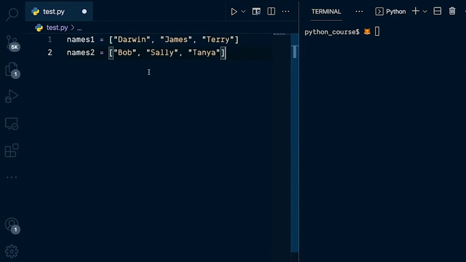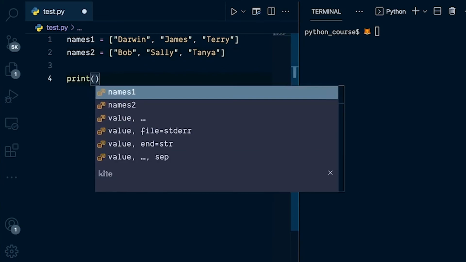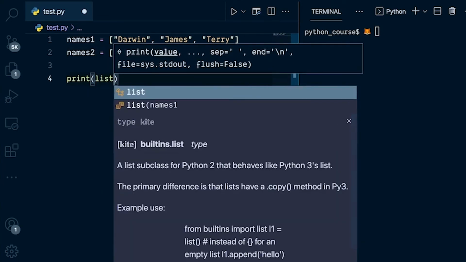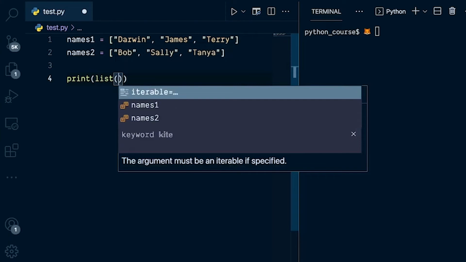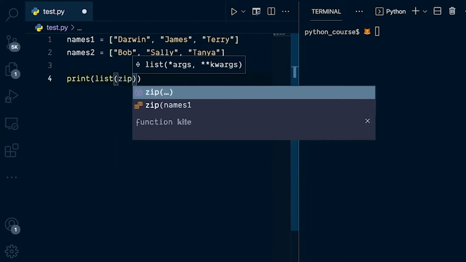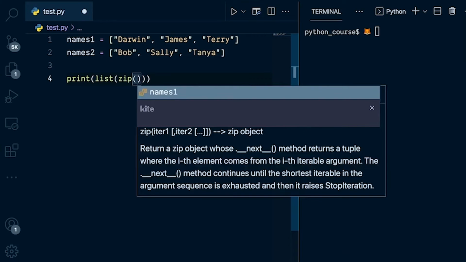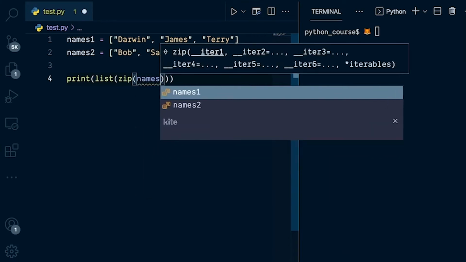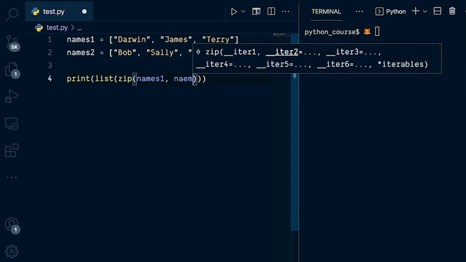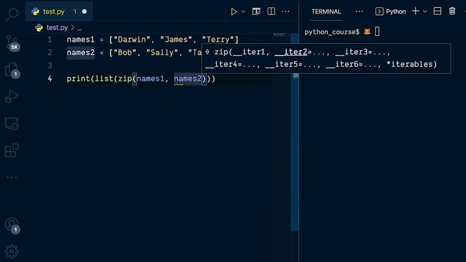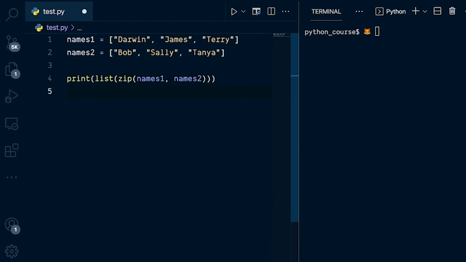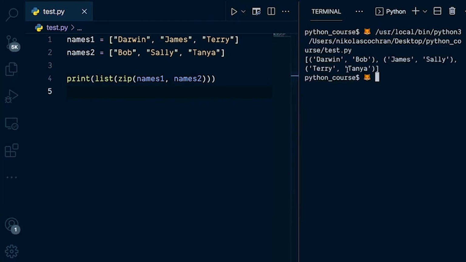Now, if we wanted to actually combine these two lists, we could go like this and go print. And we can say list like this, make sure we turn it into a list. And then we'll pass in this zip function just like this, and then pass in the two different names, names1 and then names2, like that. Now, when we run this, we can see we get these two different lists, and they're turned into tuples right here.